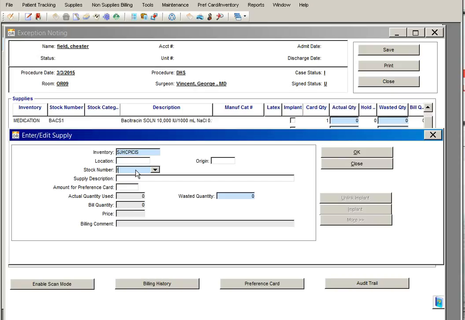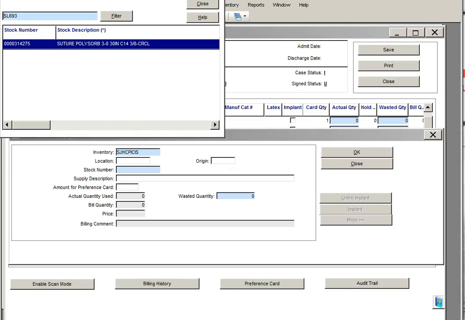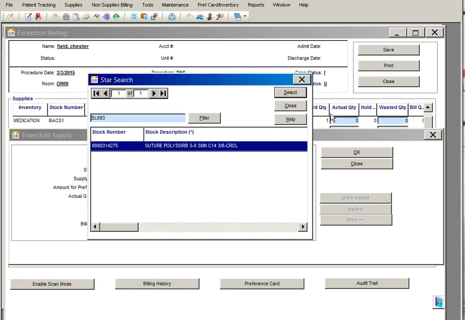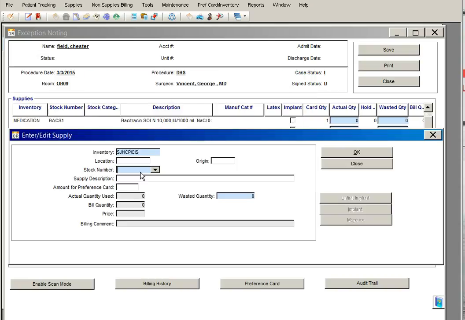In this case, we will be looking for a suture, and the reference number is SL693. Hit enter, and you will be provided either the product or different product options. Select the correct one. If you are searching by description, you would enter an asterisk followed by a keyword.